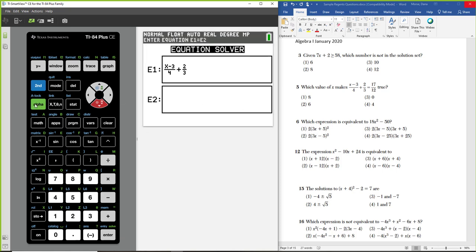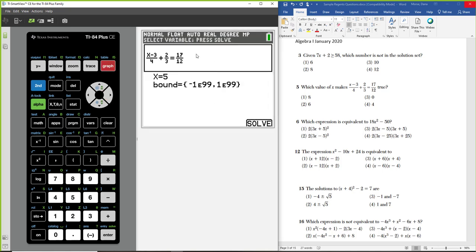84 CE, shortcut, alpha x. That's a shortcut for getting a fraction template. 17/12. As soon as I type something into expression 2, this little pop-up OK appears. And it shows up directly above the graph button. So when I press graph, it takes me to this new screen, and I see my equation.